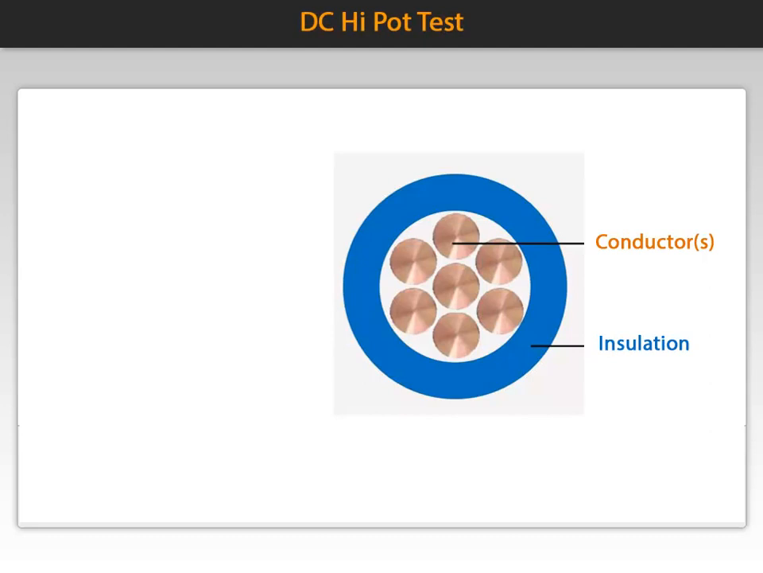Now, how do we make sure that the integrity of the insulation has not been compromised? The testing method that gives the best result is a DC high-pot test. Now, just what is a DC high-pot test? Well, as the name implies, it is a high-potential test using DC, or direct current. The DC voltage is introduced to the device and gradually increased during the test.